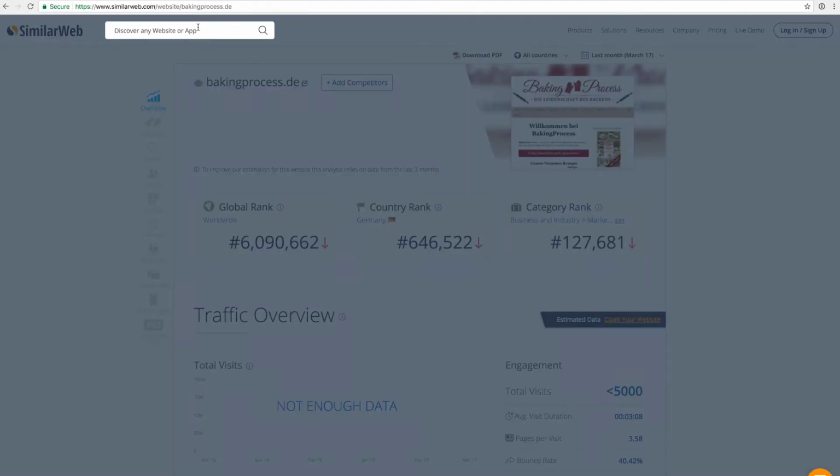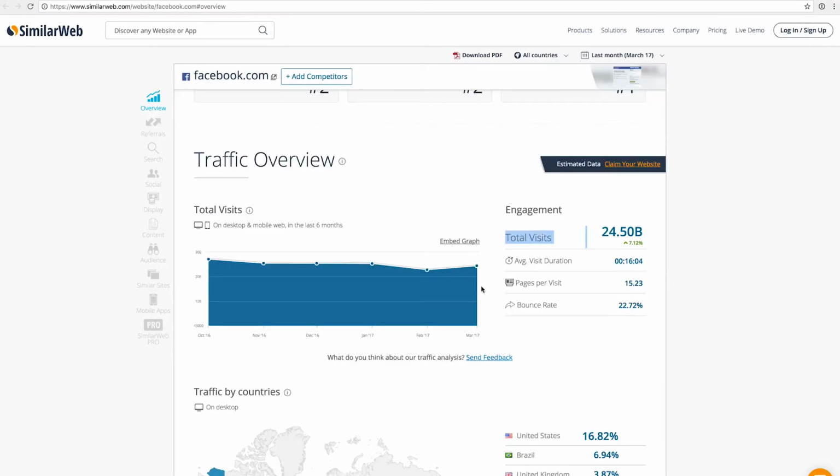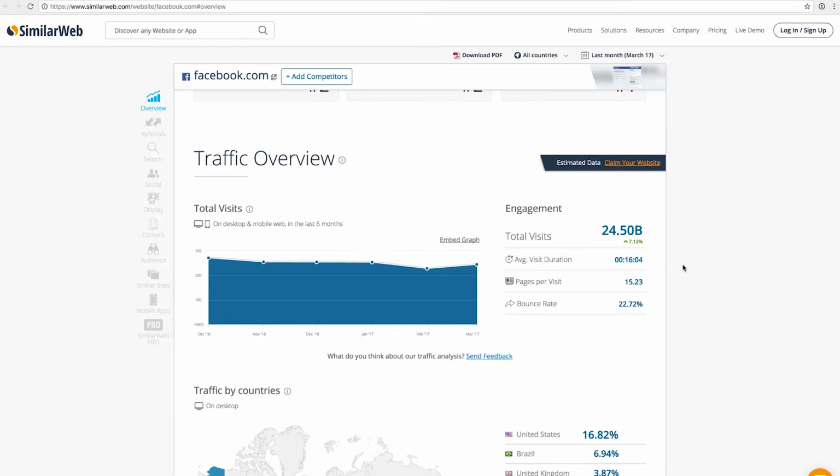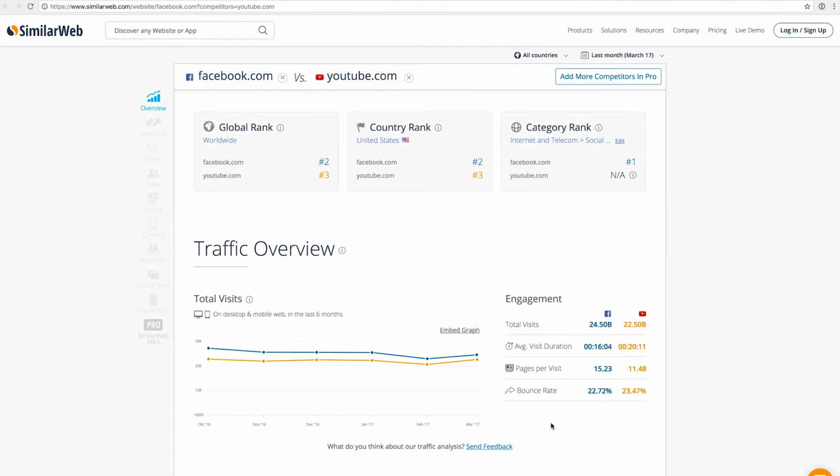So if you're interested in any website, you can just go here and check how this website actually compares to other websites. So let's say we want to check Facebook, for example. So now we can see Facebook is world ranked number 2, and we have it on country ranked number 2 as well. The page actually has an estimated 24.5 billion visits per month, and the average visit duration is 16 minutes, which is kind of insane. But if we want to, for example, compare this with YouTube, we can also do that, and then we can actually see that Facebook has more visits per month, but YouTube has a longer visit duration.